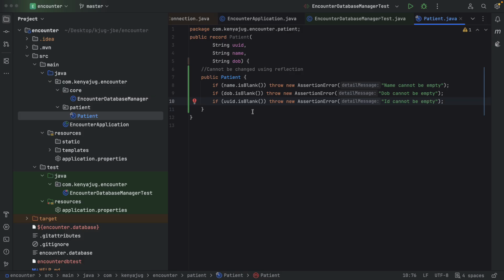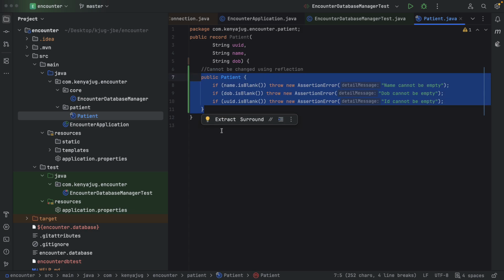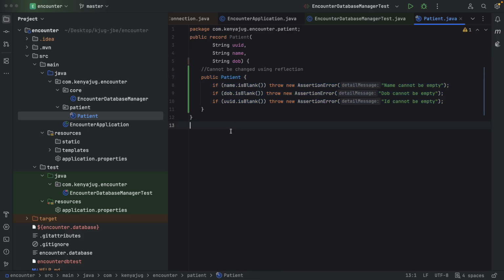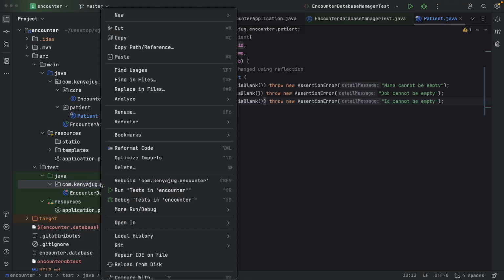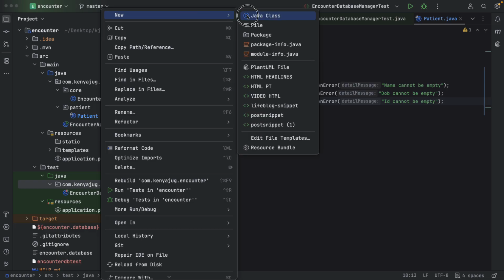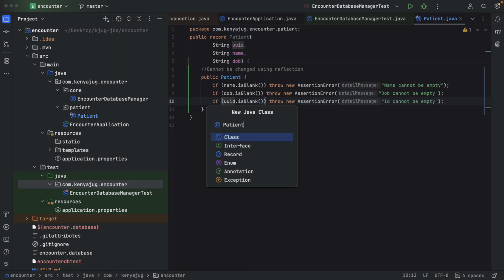Yeah. Okay. So maybe an interesting thing is, if it's possible, I think we should try writing a test for these validators just to make sure that they work. They are not just imaginary. So I'll go ahead and just create another test. We can call this patient validator test.